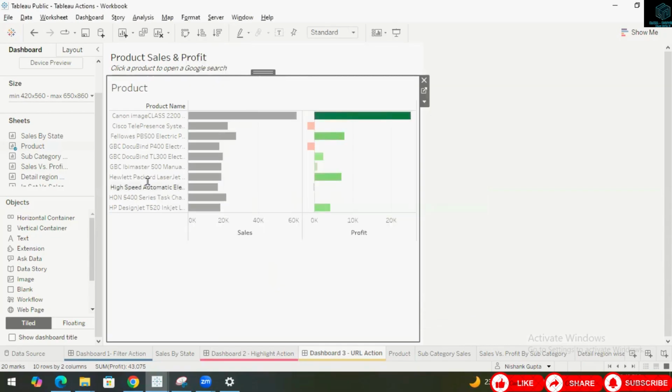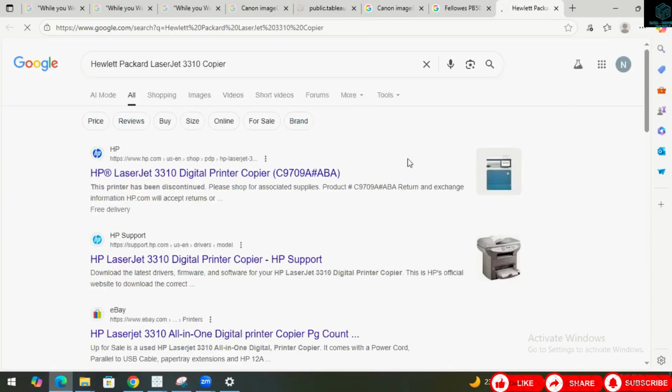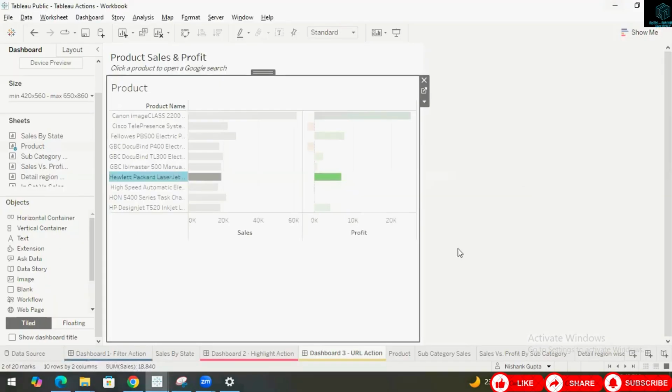Now if you click on this, let's say the HP Hewlett Packard LaserJet copier, it will take you to the URL page for this particular product. Okay, so this is your URL action. Now this is your third dashboard.